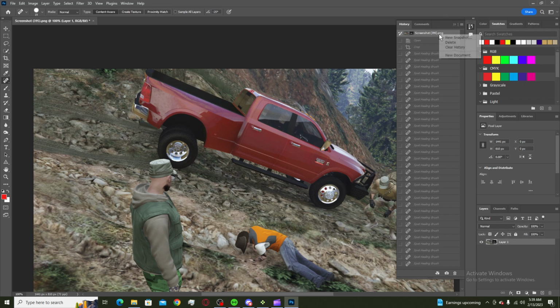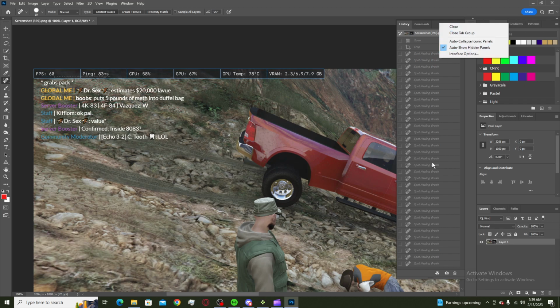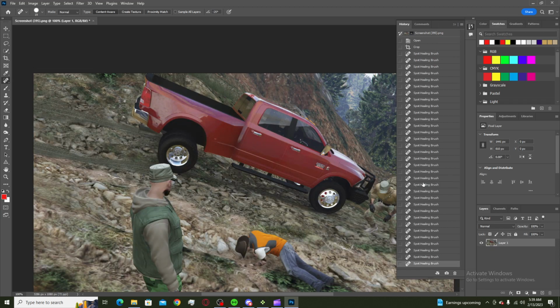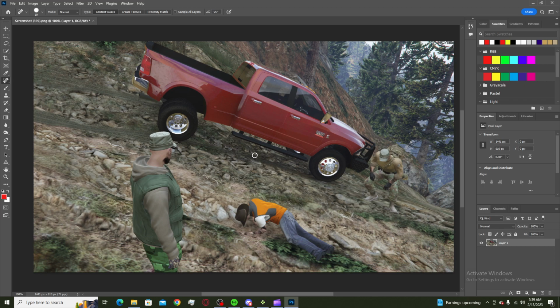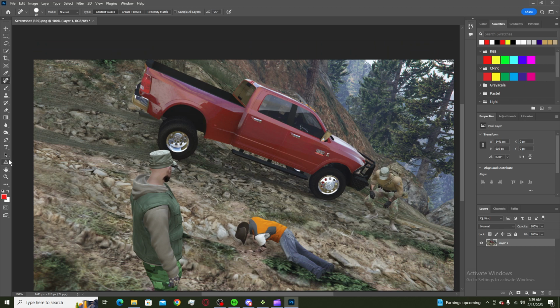Sometimes it doesn't always work, but it really does help out. But I kind of want that tree there, so I can just go back in history and be like, okay, I want that tree there. Close that window. There's a thumbnail. Oh wait, we got a few more things we need to do.